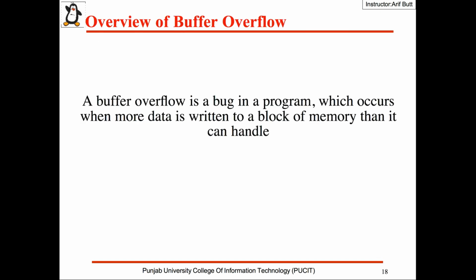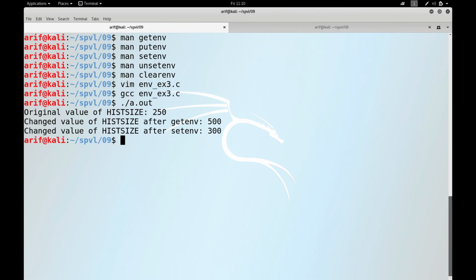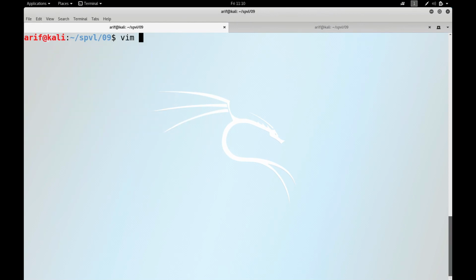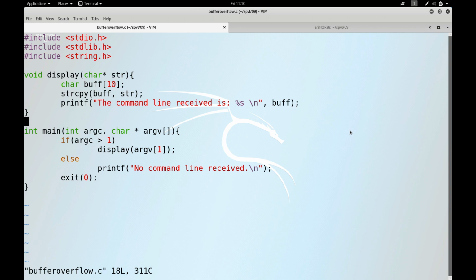Okay, so now you know about the stack. Let me talk about another concept quickly, that is buffer overflow. Well, dear students, a buffer overflow is a bug in your program which occurs when more data is written to a block of memory than it can handle. Let's move on to the slides and see a program that has a buffer overflow bug in it.